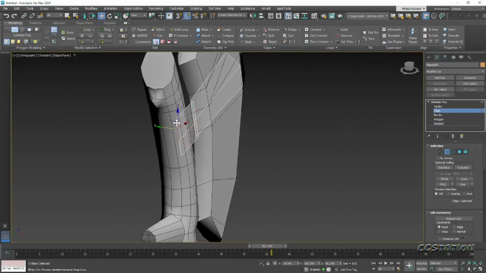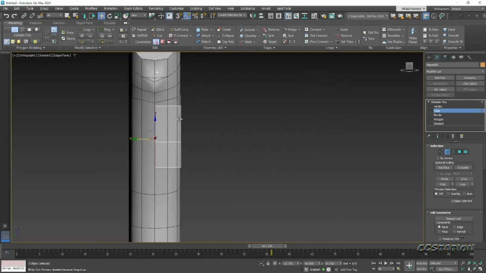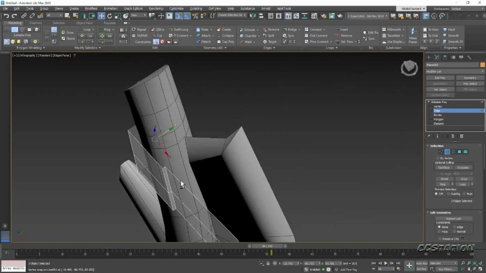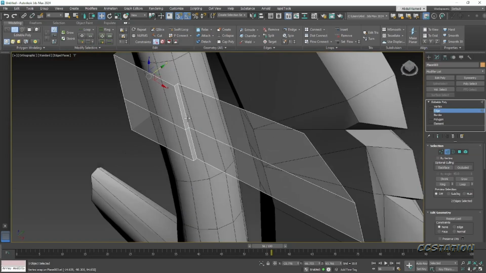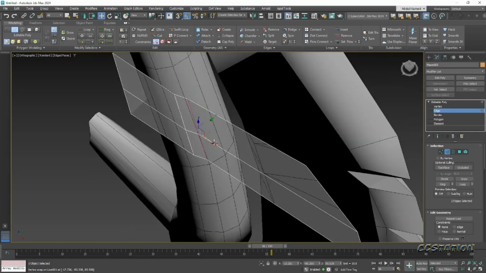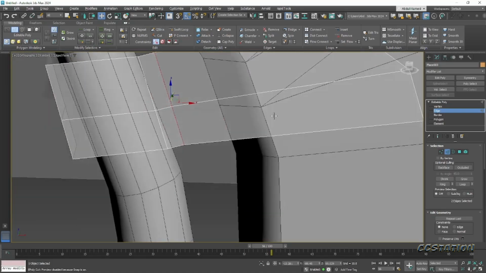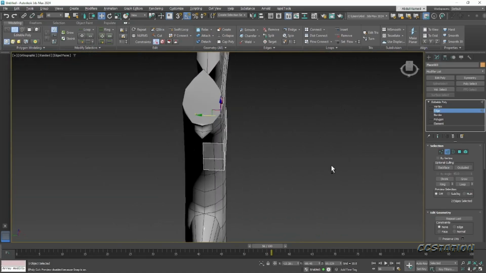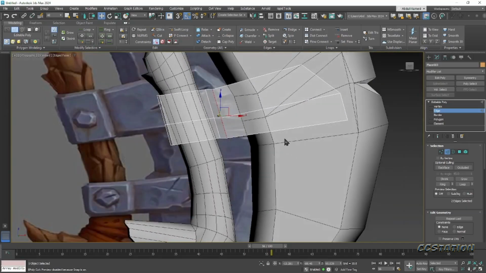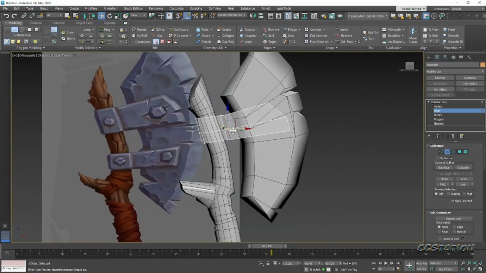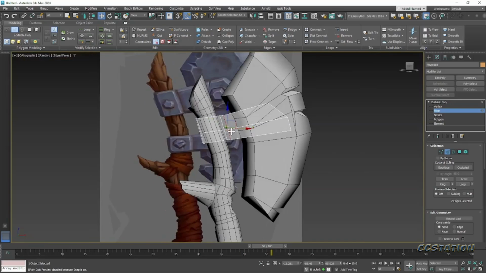And let's select that edge and let's extrude it in. Let's use the snap tool to make sure that it is snapped to the center. Perfect. And let's move these edges. Turn off the snapping tool and let's bring that in. Does it match? Yes, it does. So what do we do now?